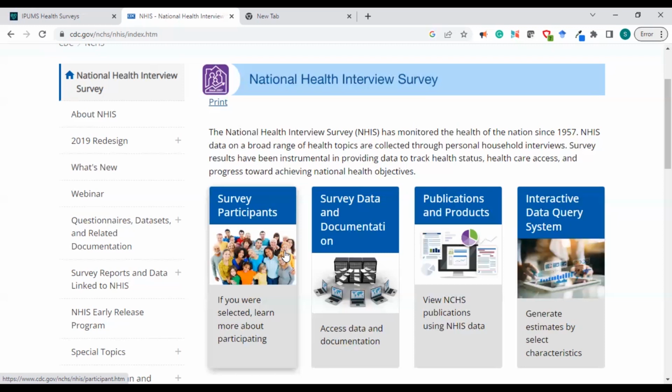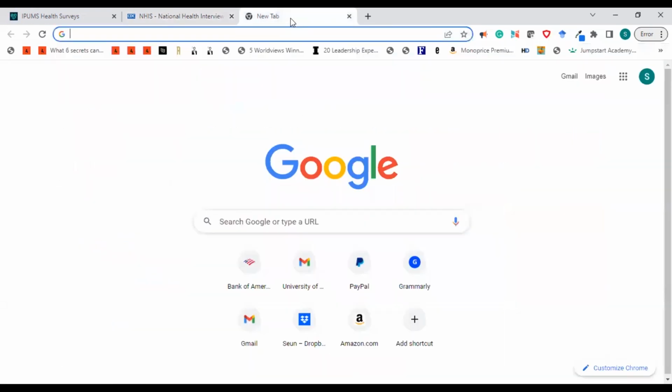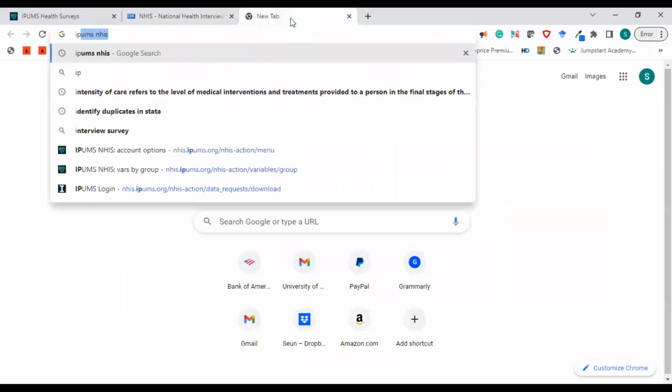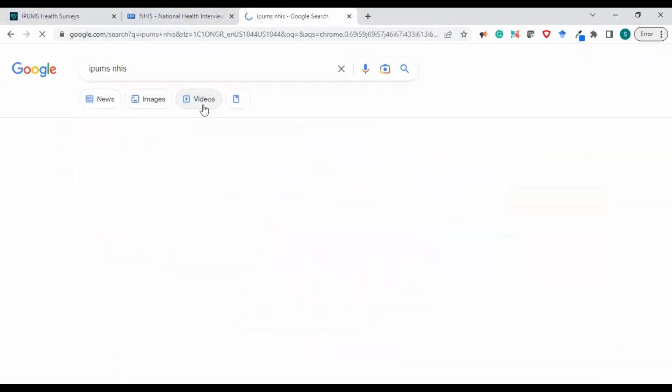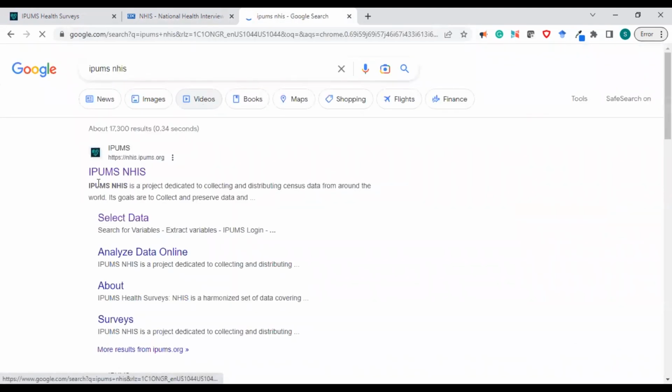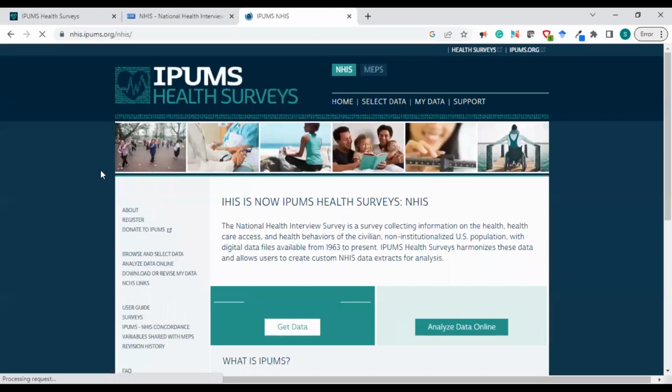Now let's talk more on the IPUMS NHIS, which is the major reason why we are here, but we know what the NHIS data itself can do. So going back to IPUMS NHIS, how best do we access this data? The best way is Google. You can type IPUMS NHIS here, as I'm doing, and click on enter, it will take you to the IPUMS NHIS web link, and when you click on it, it takes you to the home page.